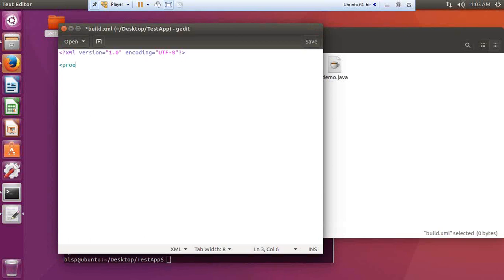Then I start project, default is equal to run. So we need to create target tags, and I'm going to specify their names. Target name is equal to run.